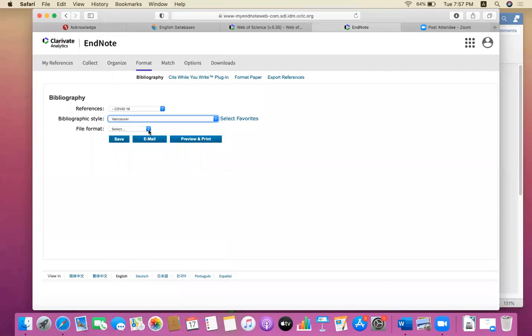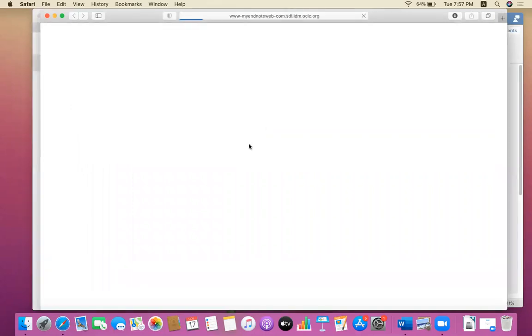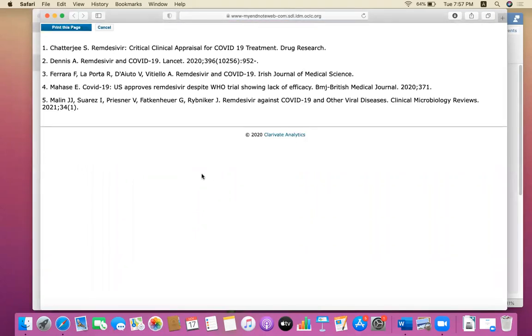And for the file format, you can choose HTML. Yes, HTML. And just click on preview and print. You will get the exact reference. These are the references as per the Vancouver style which we selected.